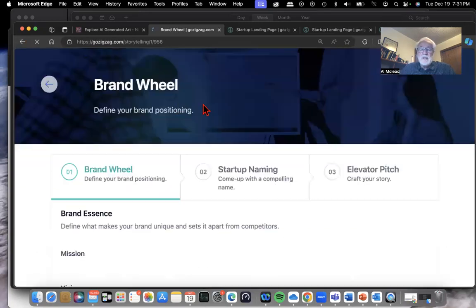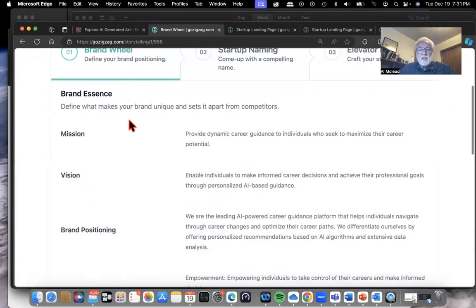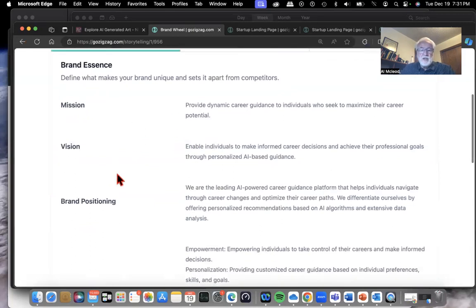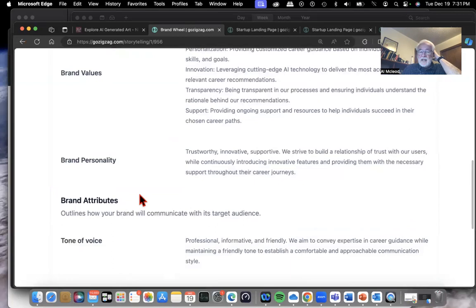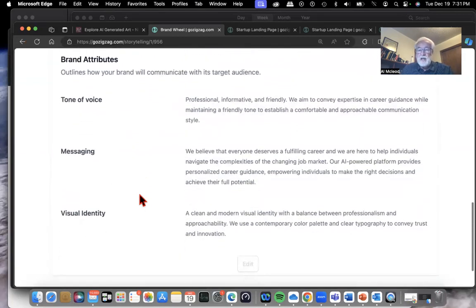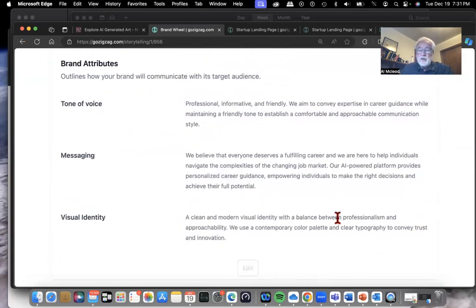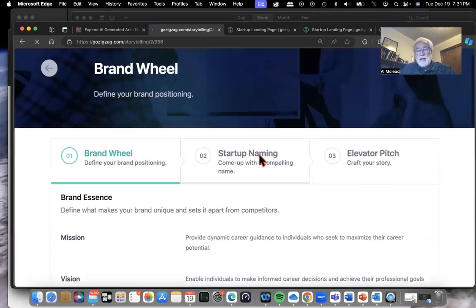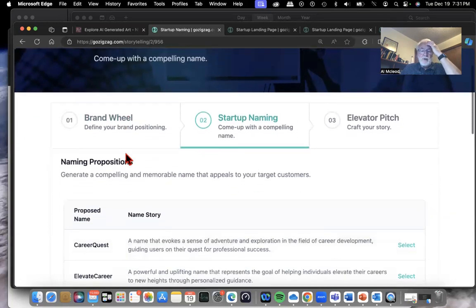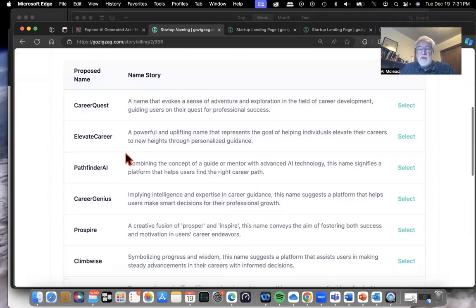A brand wheel is really marketing focused. So it's things like what's your mission, your vision, your brand positioning, brand values, brand personality, tone of voice, messaging, and visual identity. So like what colors you should use, what kind of fonts you should use, what should your look be? And how should you speak when you're talking from a marketing perspective? Very helpful stuff when you're building a new company. Naming, well, you need to have a name for your company, so it gives you a bunch of options for names.